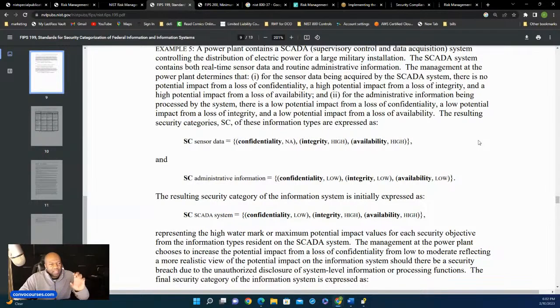This one ties into another document called NIST 860 Volume 2, which has examples of the types of information you would classify to figure out if it's moderate, low, or high. That is done really by the organization, but it's important to know for us as GRC people.